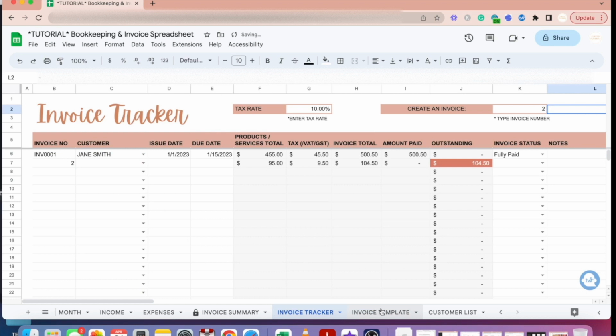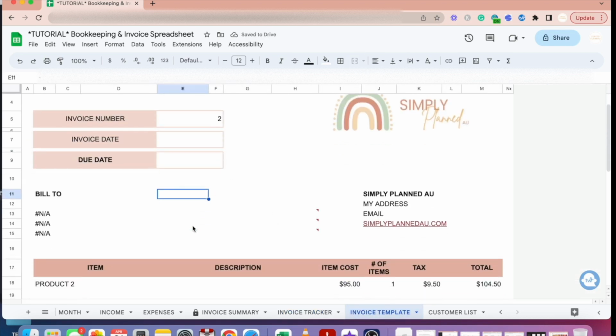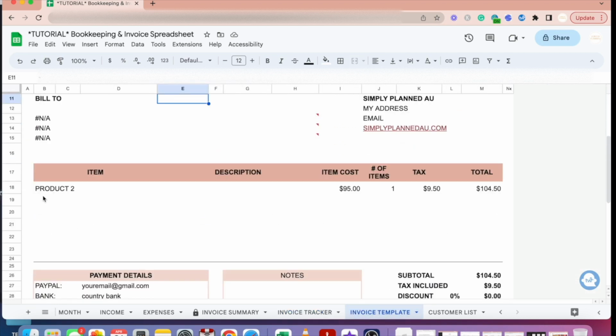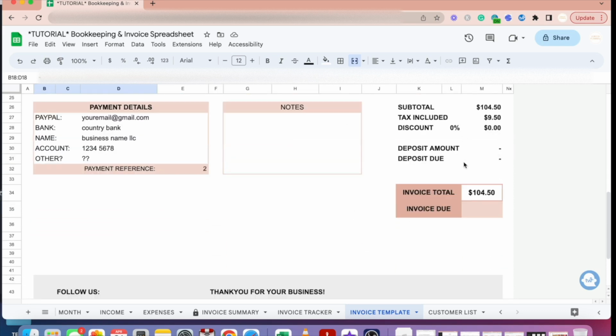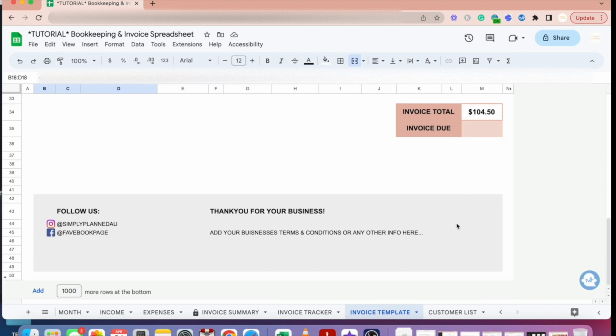So if I enter 2, it's going to find that new invoice that I've entered, and I haven't selected a customer, so nothing shows up here. It's finding an error, but you'll see here I did enter product 2, and so it brings across my price, number of items, and total, and then everything auto calculates here for me. You can also include your social icons, your websites, and also put links to these as well if you'd like to.